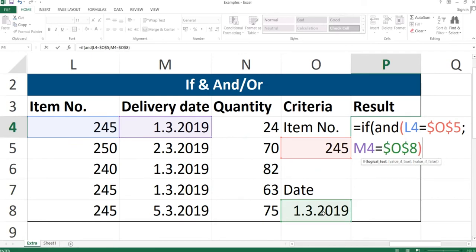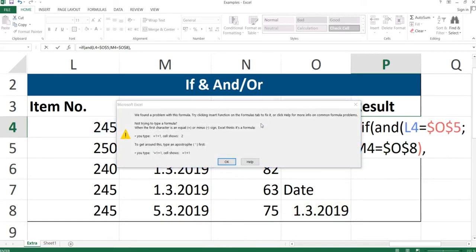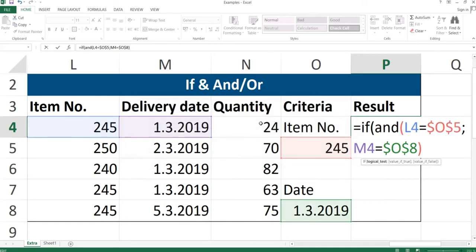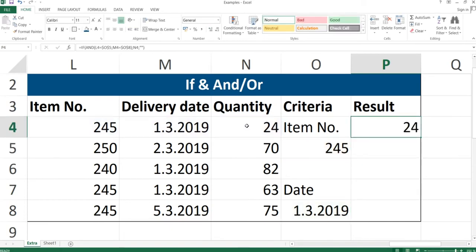Now, in case the AND part of the formula returns true, we want the result column to show, let's say, the quantity, and instead of the comma we use the semicolon again. So this is what we do. Otherwise, we just need to show an empty space, for example. Now let's try and see how the formula works.